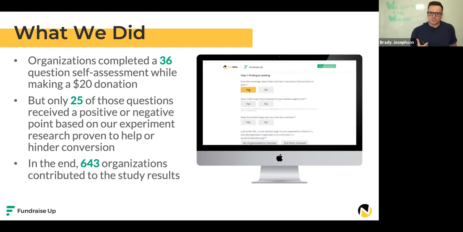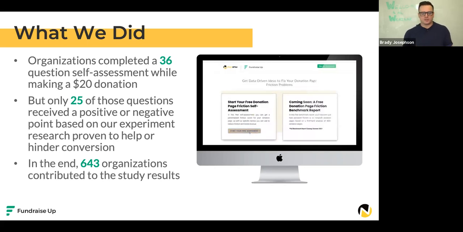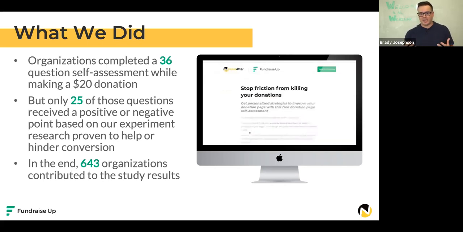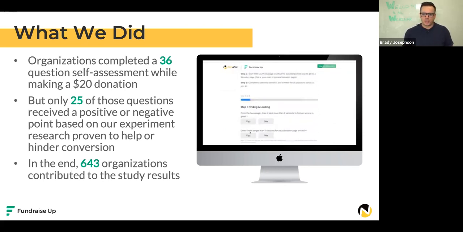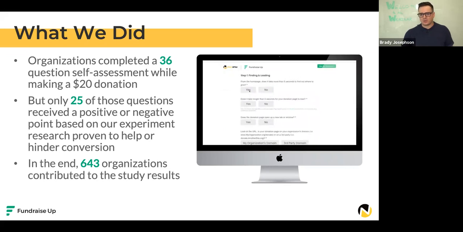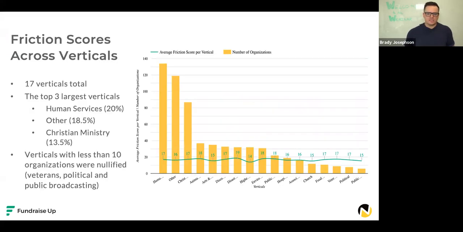Now, 25 of those questions, we actually gave positive or negative points based off what our research suggests is a good thing or a bad thing for conversions, to get you a letter grade or points out of 25. In the end, we looked at 643 organizations, and more than 1,000 organizations have now taken this. We had a cutoff point of April 1. Of those 643 organizations, they were split across 17 different verticals.